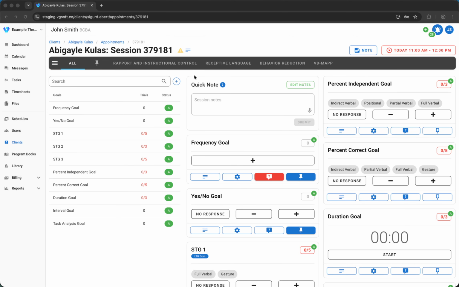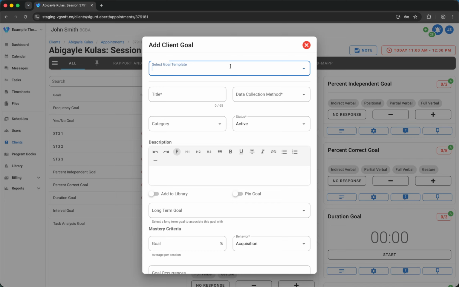As a BCBA, you also get an Add Goal plus button right next to the search bar in the session, so you can add a goal on the fly.